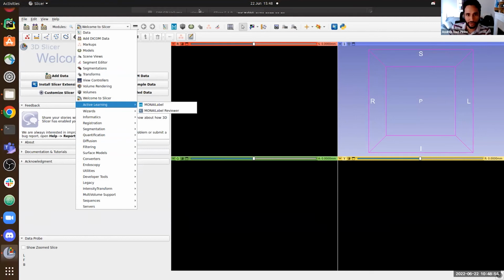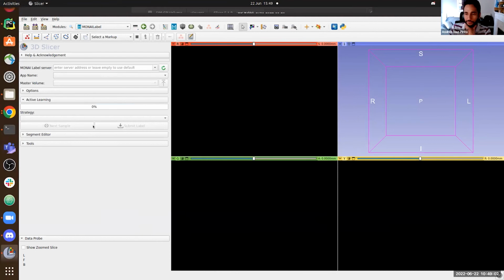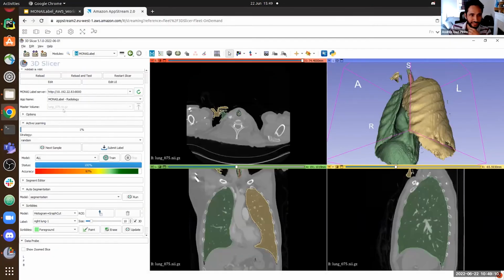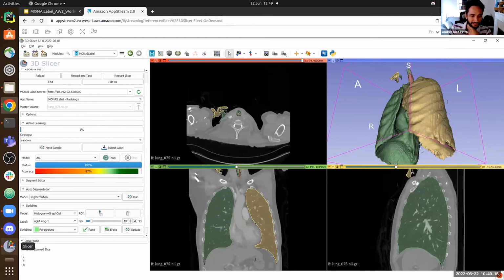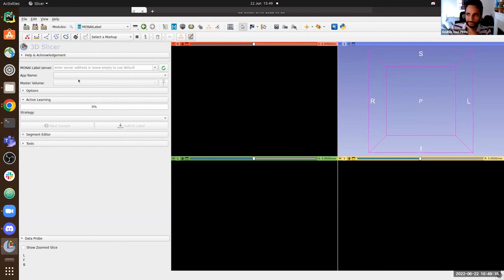So there are three ways: searching in modules, or in this list of modules. So let's go to the MONAI Label module. In the AWS configuration, we had different buttons, like reload and text. You see that I don't have those in my installation.